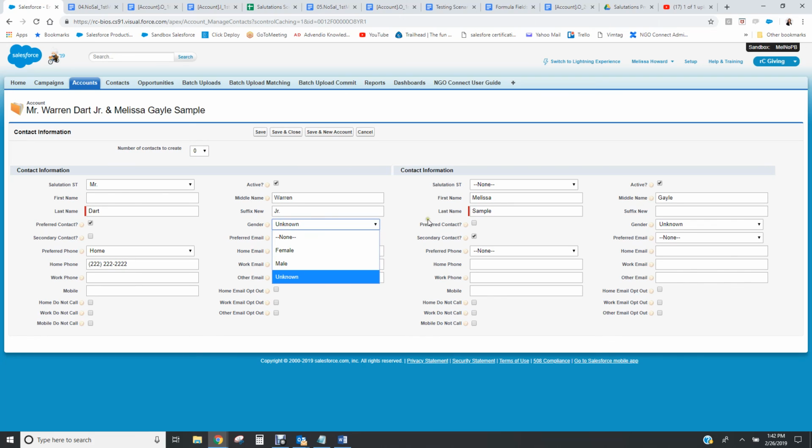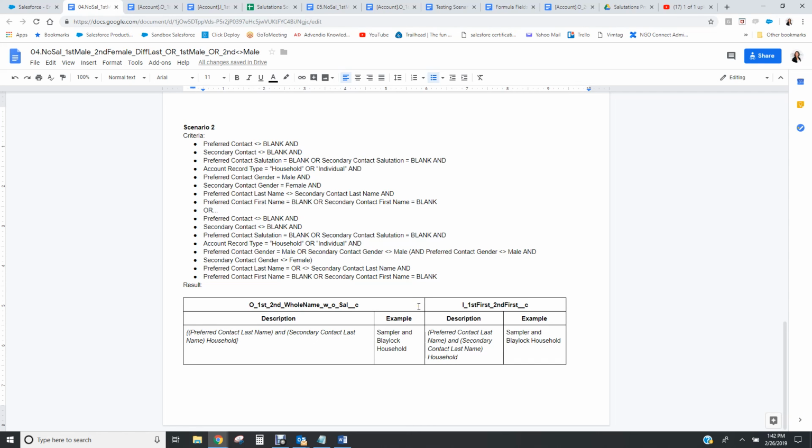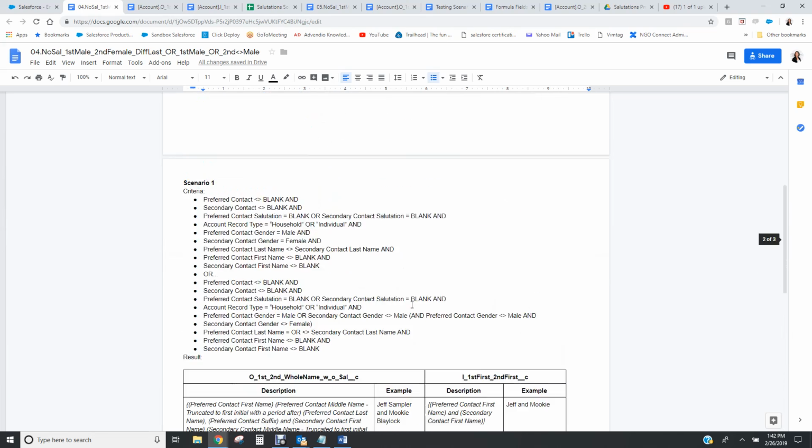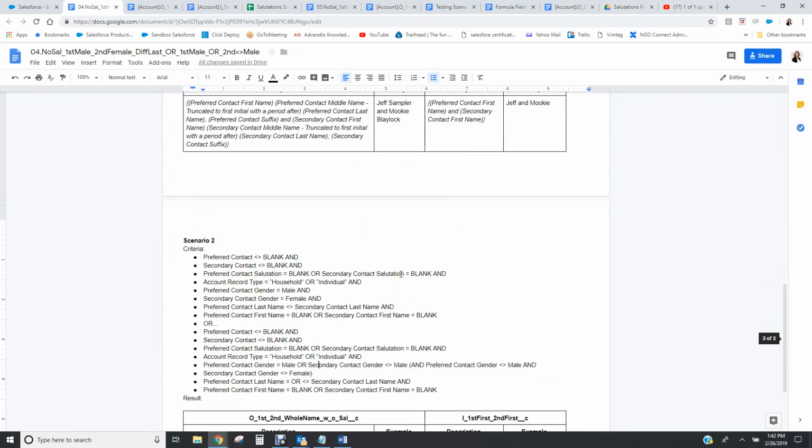I think that's all the combinations. So yeah, it's a lot to test this particular one, but I think it passes all the tests unless there's some different kind of logic that you would want to see. But let me know.